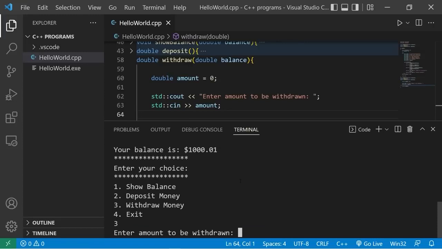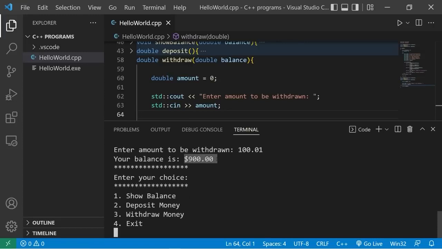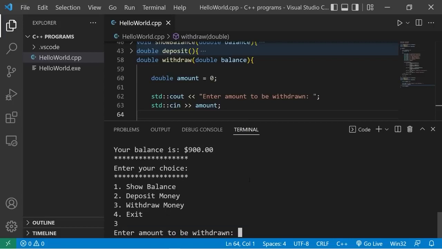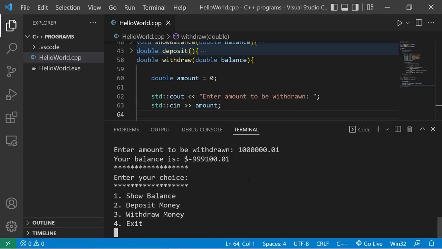I will withdraw $100.01. My new balance is $900, but we can overdraw our account still. So I'm going to withdraw $1 million and 1 cent. Our balance shouldn't be negative, so let's prevent our user from overdrafting their account.